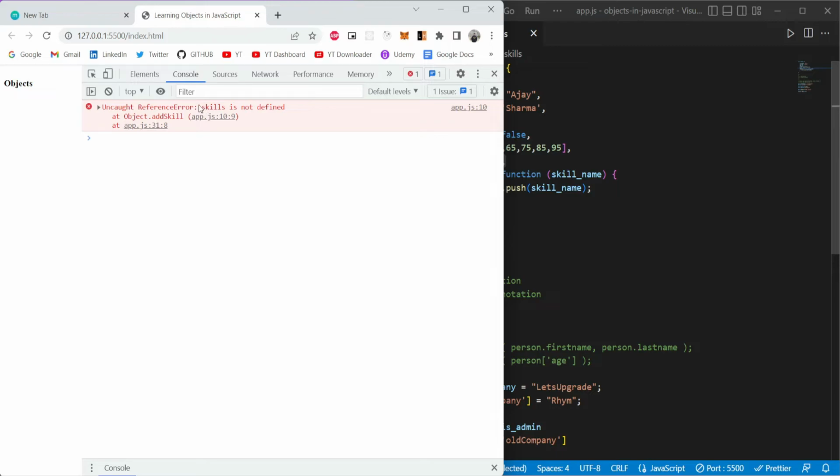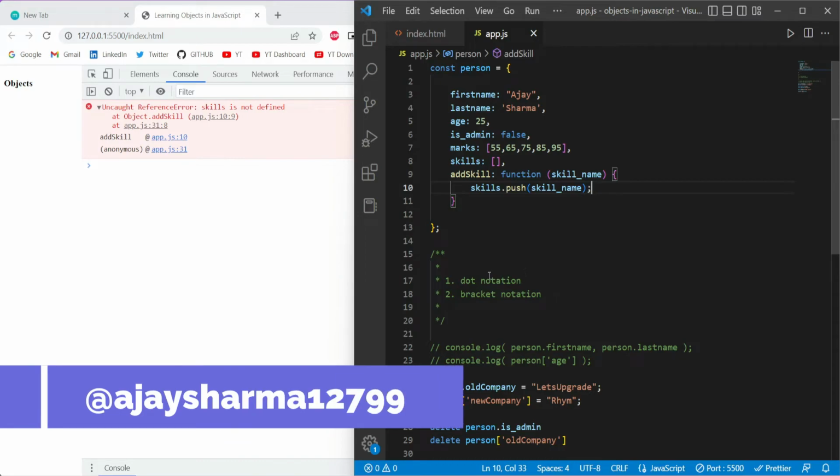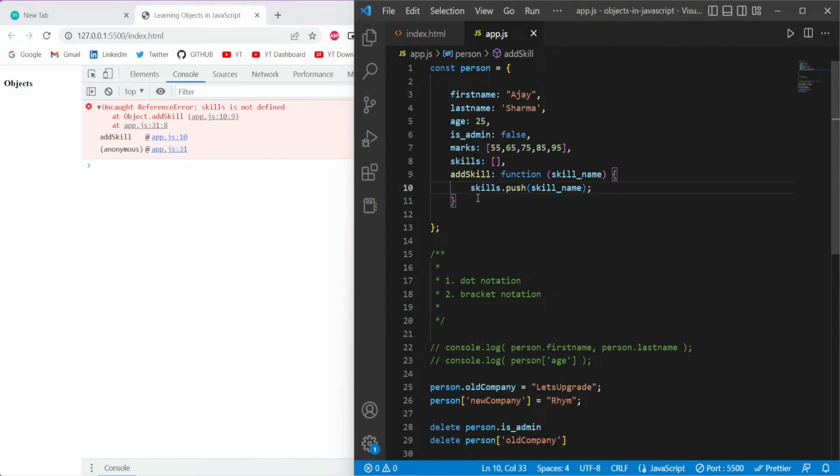Here I am getting an error which says skills is not defined, present on line number 10. But on line number 10 we have written the correct syntax. That's how we push an element into an array. But that is not the case with objects. Whenever you have a function inside an object, this is not the correct syntax, because you are not able to access this skills array.